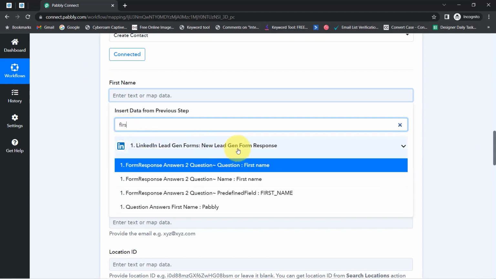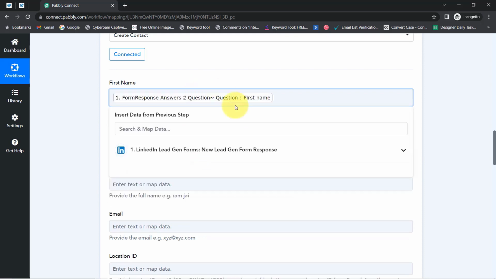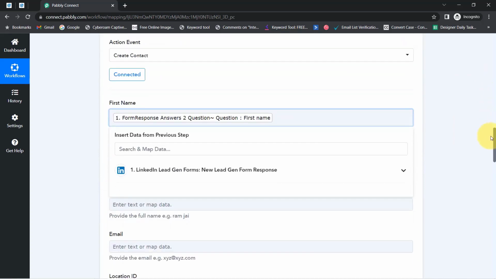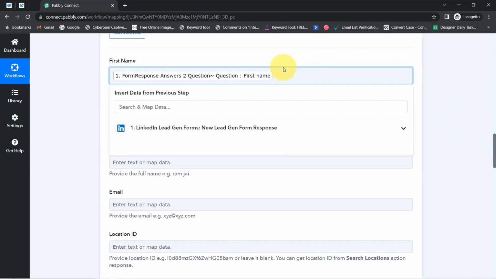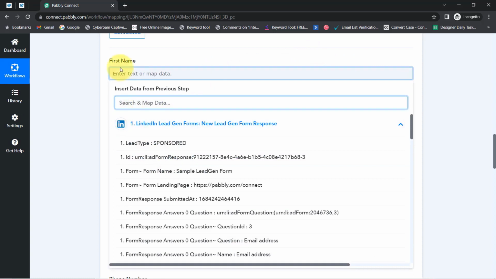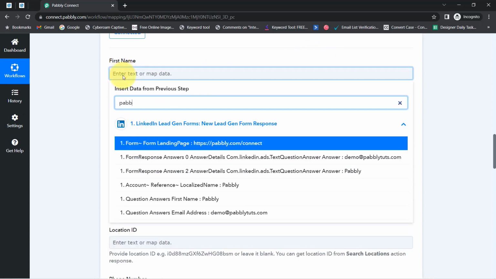Now you must be thinking, what are these details, where did this detail come from? Well, this is the same data which we have just captured from our LinkedIn step, and we are actually mapping our LinkedIn data inside GoHighLevel CRM. So mapping is very simple. You just need to click on this field and you will find the above data here in the drop down. Okay, so let me search for the first name.